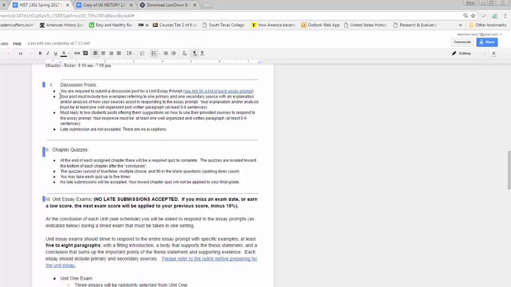Your post must include 2 examples referring to one primary and one secondary source with an explanation and/or analysis of how your sources, your examples, assist you in responding to the essay prompt. Your explanation or analysis must be at least one well-organized written paragraph, at least 5 to 6 sentences.